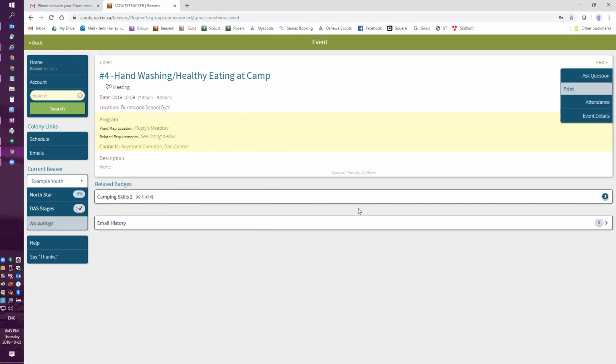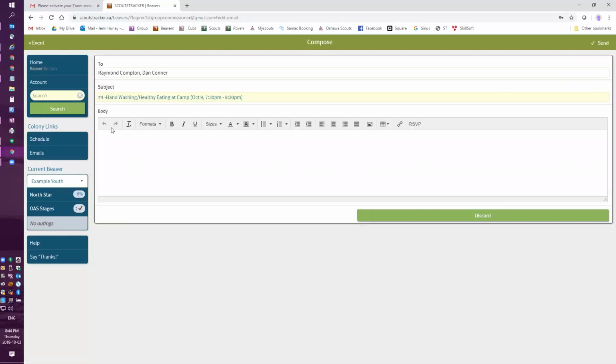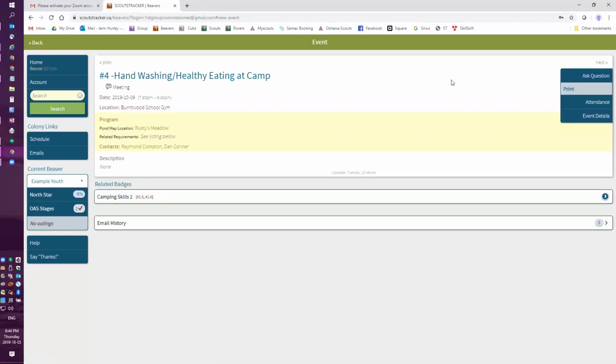As a parent, let's say you have a question about this event that's coming up. You can click on Ask Question on the right-hand side, and you can actually send an email. And it sends it directly through Scout Tracker. It will send it to whoever is set up as the contacts for the event, and they will be able to then respond to your question. So this is a great feature, something to just keep in mind, because you can send it for anything that's in the calendar pretty much.